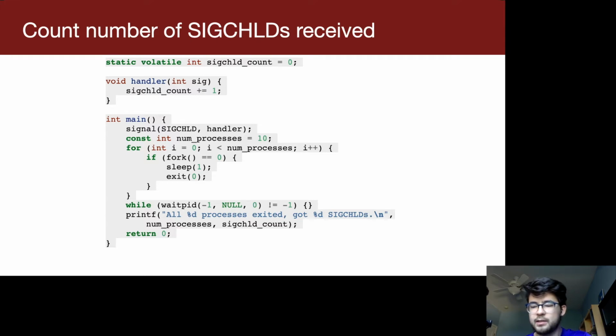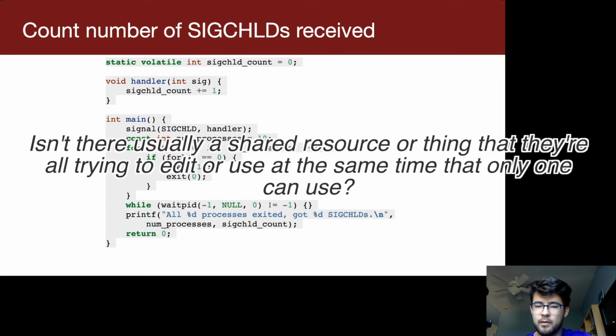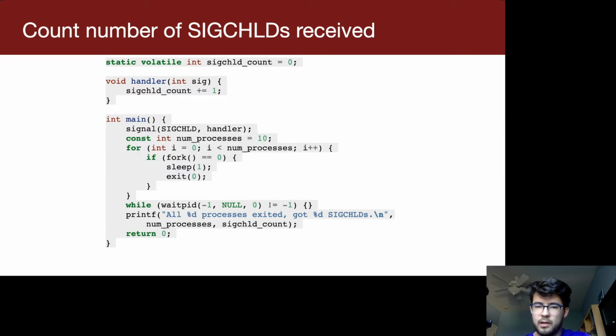What usually causes race conditions? That's exactly right. Data races are generally caused by having some shared resource that is getting used in multiple places at the same time. So this is our shared resource. It's the only shared resource. It's the only global here.